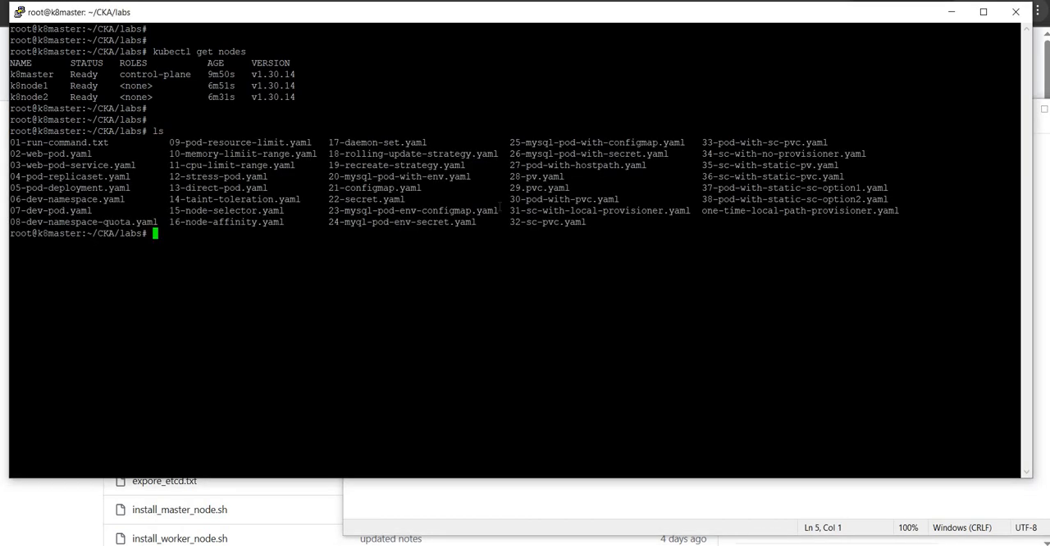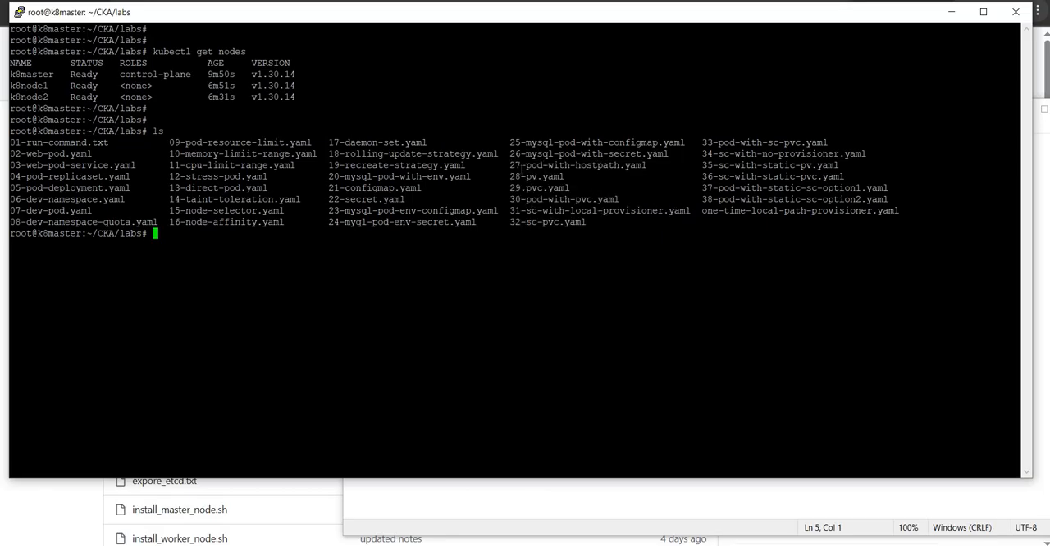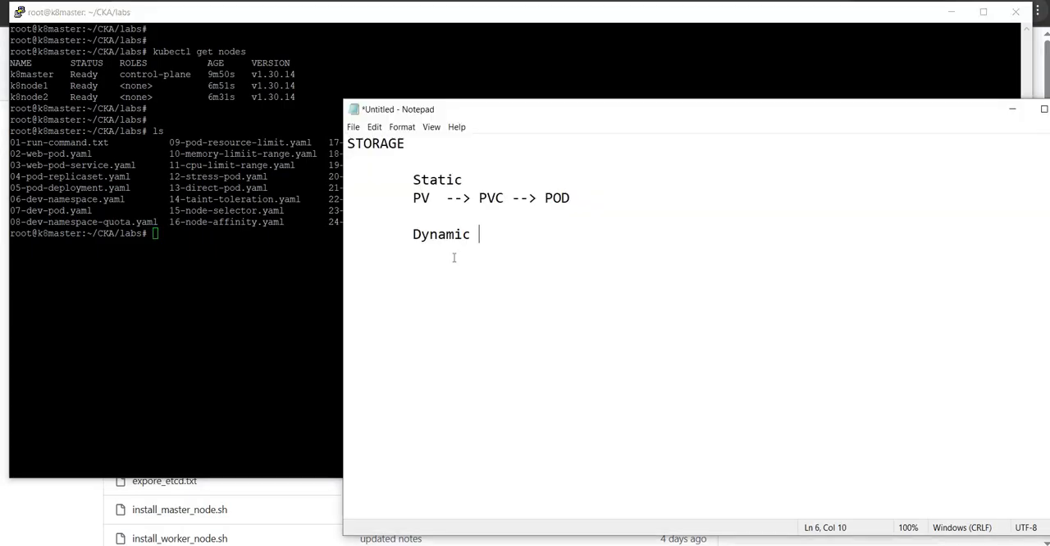So we have seen these definition files which we tested in our last video, like a pod with the host path, how you can define a local directory and then assign it to a pod. So in today's video, we will see what dynamic storage is.